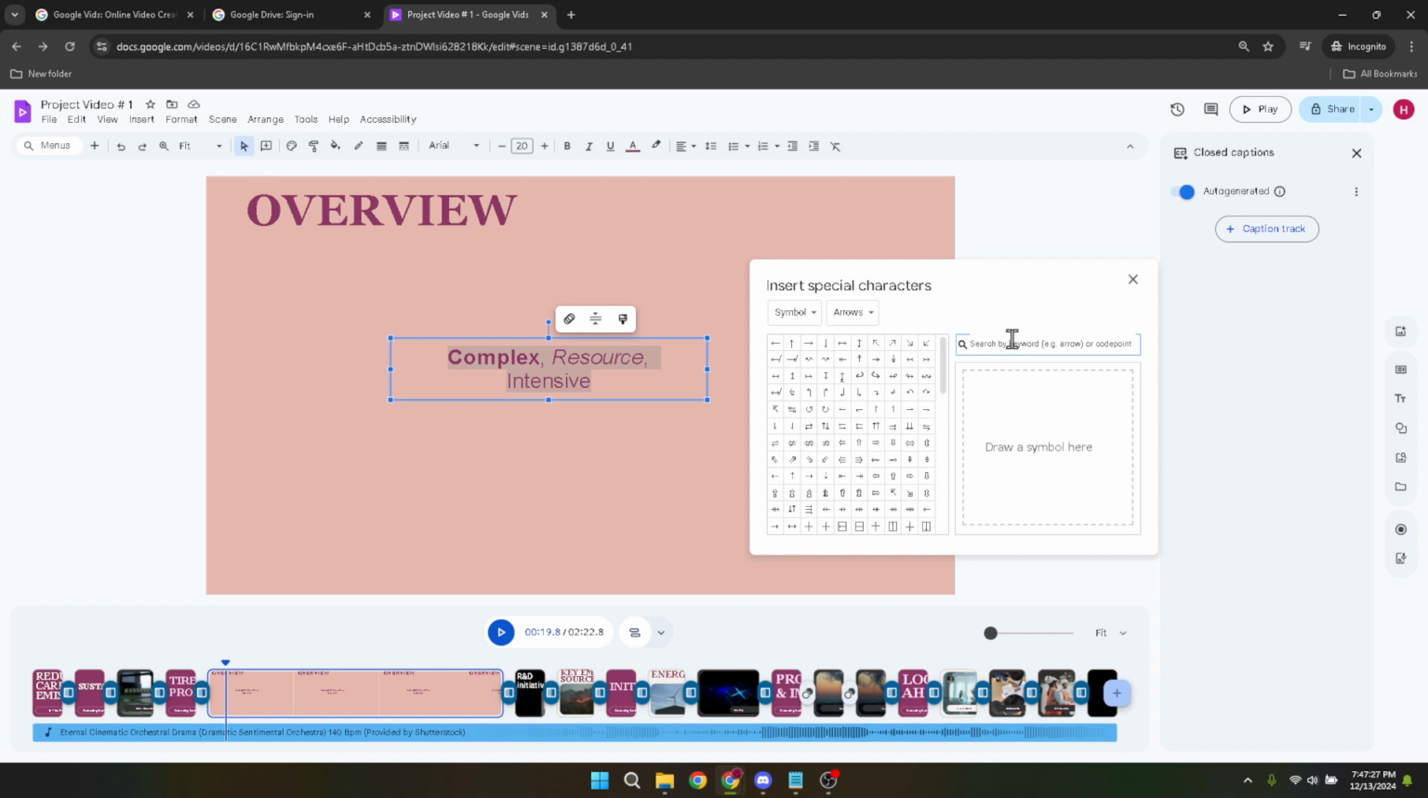You've just learned how to add special characters to your text in Google Vids, making your video projects even more compelling and unique. The ability to incorporate these characters not only enhances the aesthetics of your text, but also reinforces your message, allowing for a more engaging and informative viewer experience.